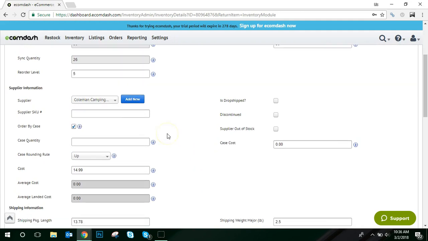You also have the ability to add other details, such as a supplier SKU if they use a different SKU than you, whether you order it by the case, the cost of the product, and other custom settings. Ecomdash also calculates the average cost for the product based on past purchase orders.